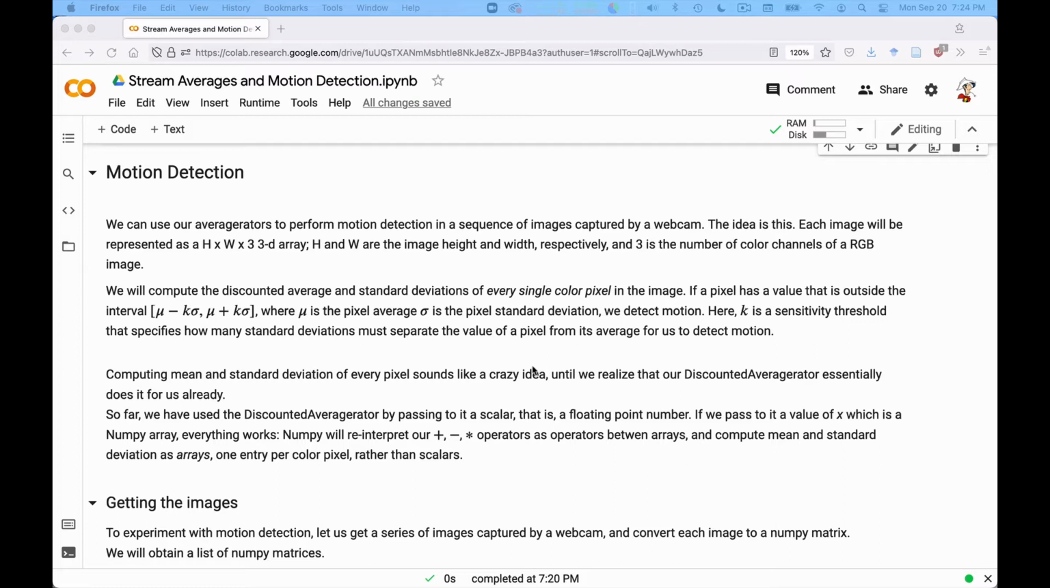So how are images represented? Images are represented as matrices. They have size, in our case, of 640 by 480 by 3, where the 3 are for the 3 color channels, red, green, and blue.